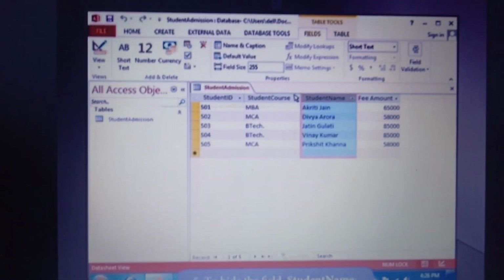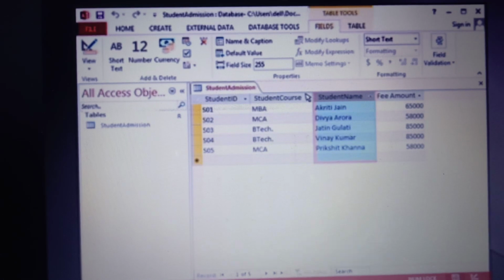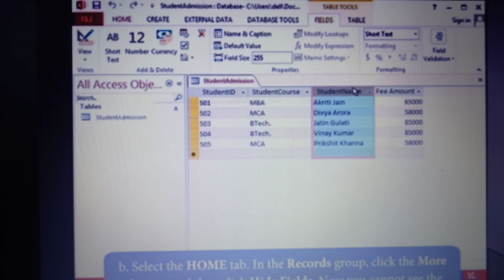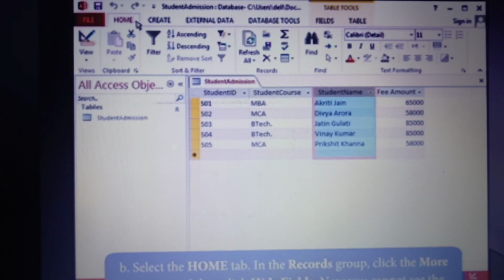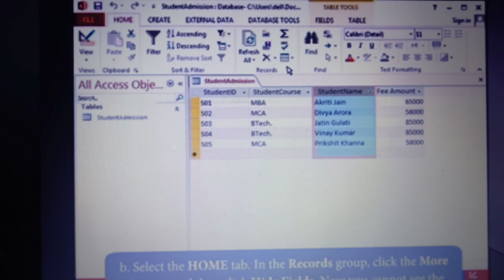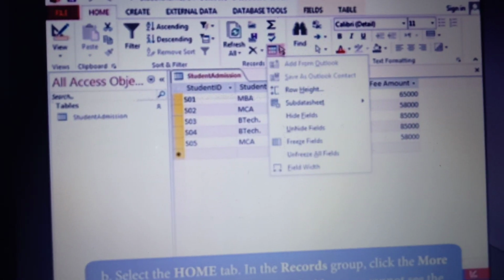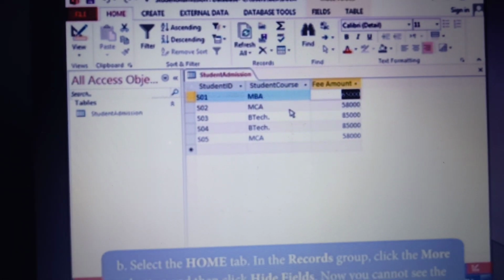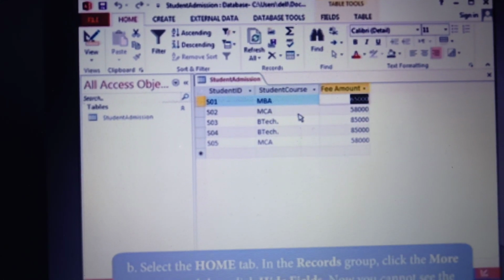Now to hide the field Student Name, first click the column header and then select the Home tab. Then in the Records group, click the More button and click Hide Fields. Now you will not see the field in the datasheet view.